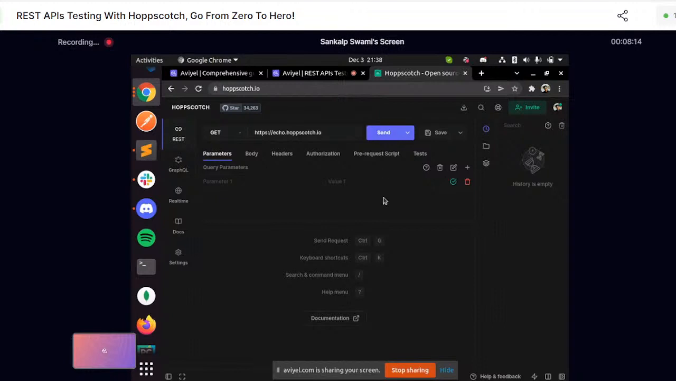So here I came across Hopscotch, which made me use just one more tab where I can use Hopscotch on Chrome itself, right? I am not supposed to use a different Electron app for testing APIs.